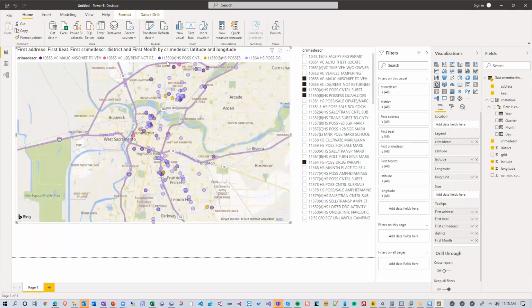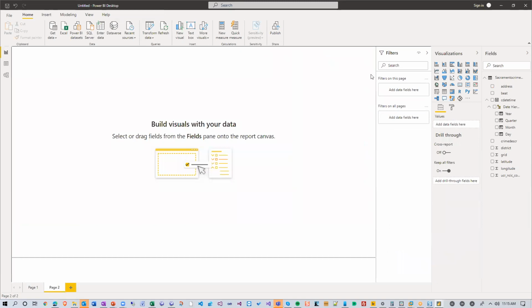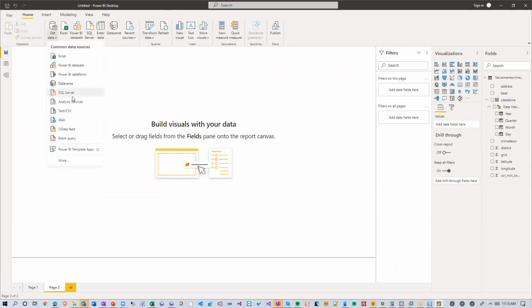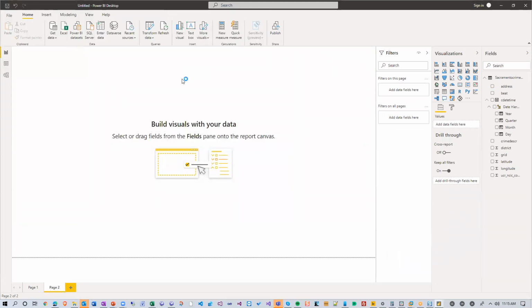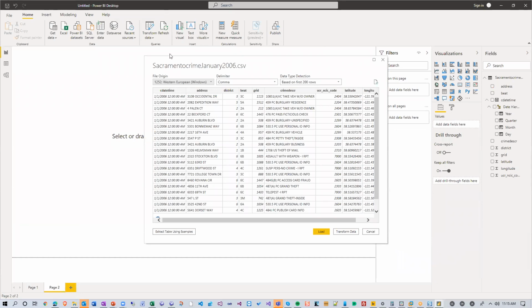Let's see, I can go through that process again. We can look at the data a little bit differently. I can open another page here, and we can do that same thing. We can get the data, go out to our CSV, get the crime data, and pull that in.